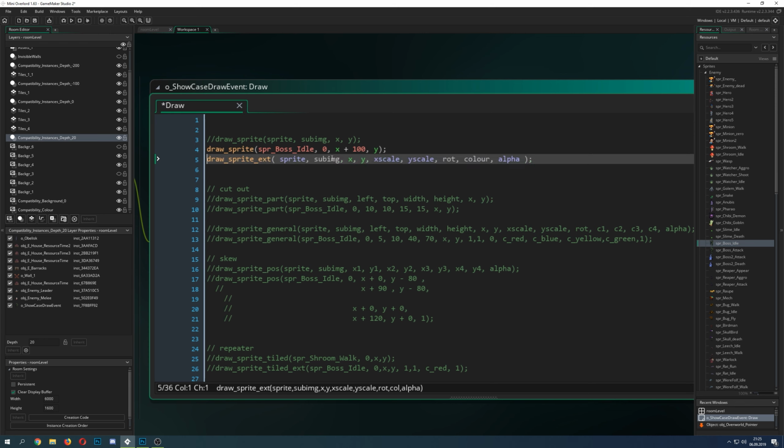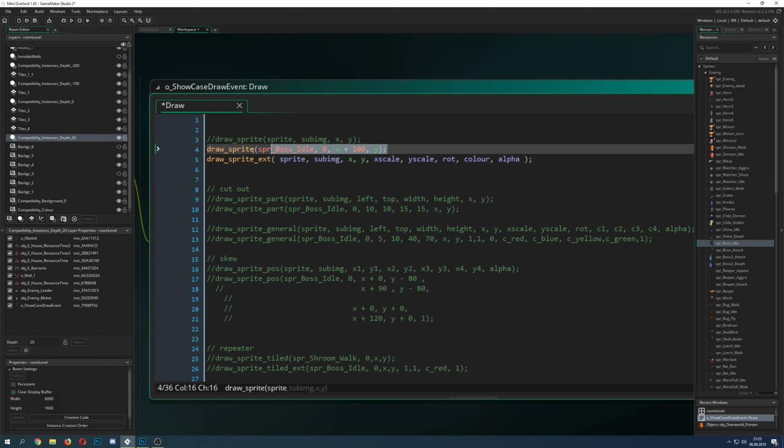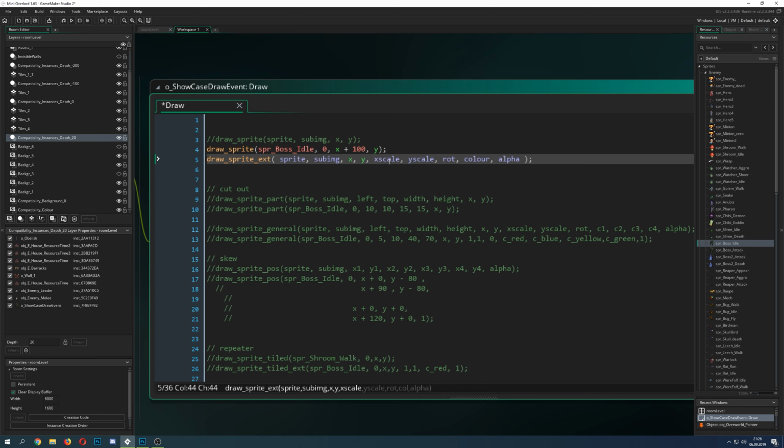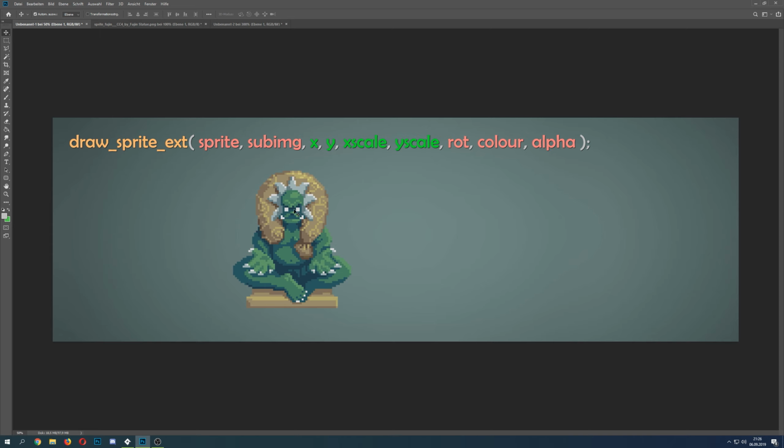That is quite easy to understand because there's not much to it. Let's say you're starting with a completely basic draw sprite. You're just drawing the sprite you want to draw, then the sub image, and then the actual position. Here you just have a few more options, which are the X scale and the Y scale. So what is that? Basically, the X scale and the Y scale are the scaling, percentage-wise, of the image. So basically this is one and this is one.